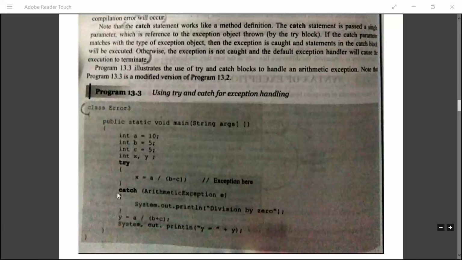seen in this program. And one catch block is compulsory, and for one try block there should be a catch block, and it should be there immediately after the try block. Immediately after the try block you should write the catch block. It's not like you can write it somewhere else in the program. So immediately after the try block, your catch has to start.